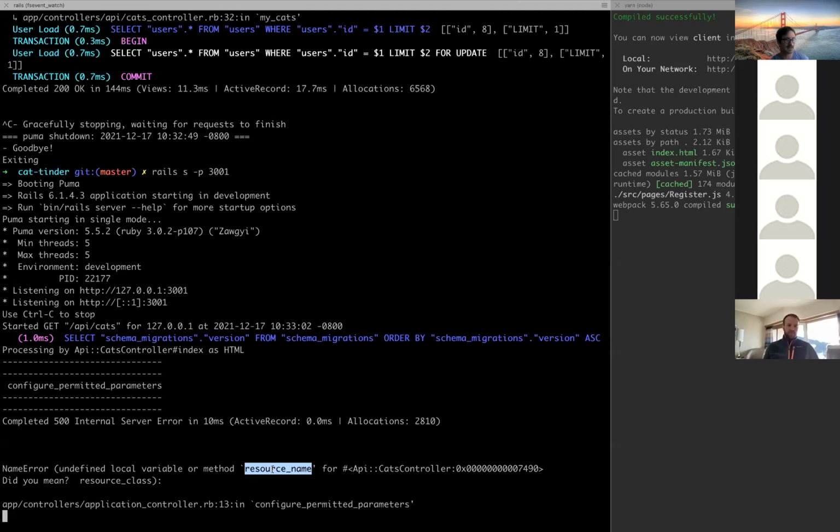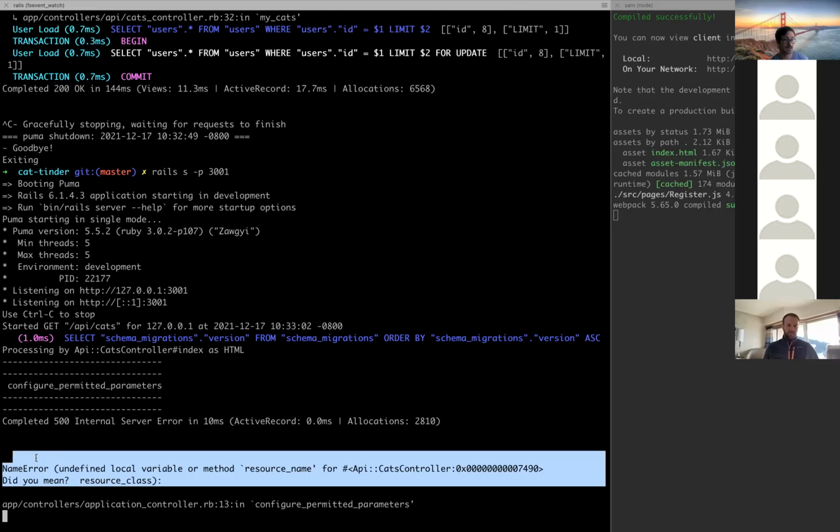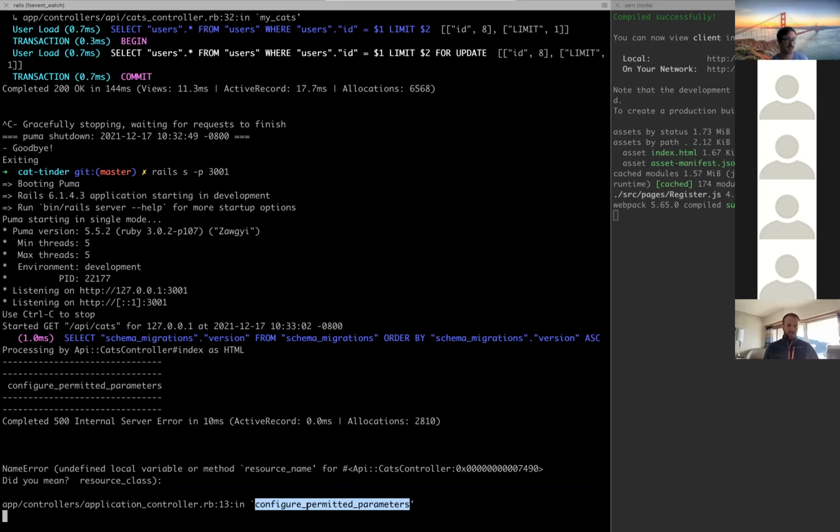Yeah, now I'm getting this error. Undefined local variable or method resource name, cats controller, resource class. That's like what? But that's in my configure permitted parameters in my application controller.